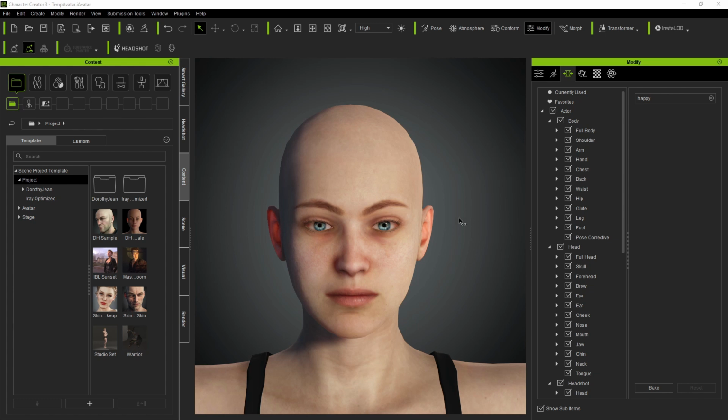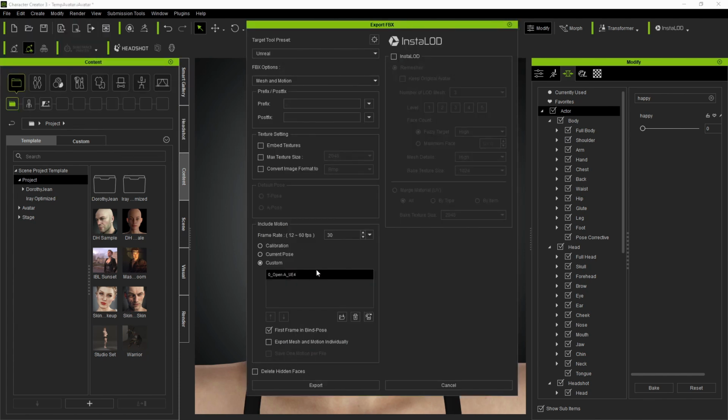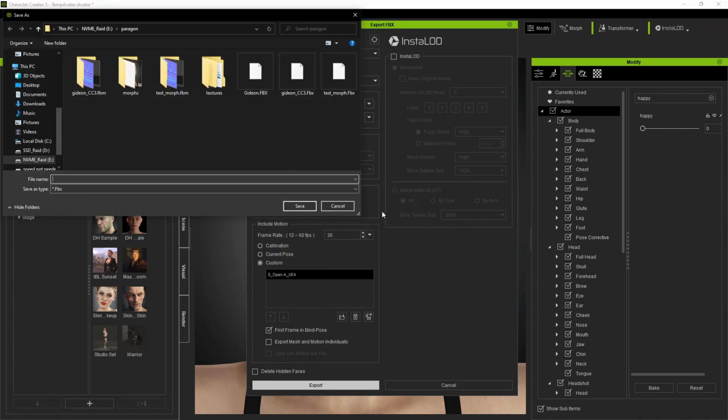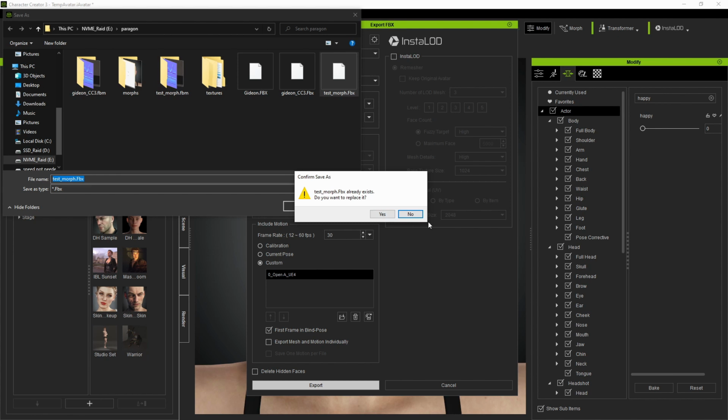Now this character has the happy actually embedded in it. The teeth don't move with a smile, but we'll talk about that in a moment. So now we're going to export this in the normal way to send it to Unreal. So Unreal, Custom, Bind Pose. Just going to call it Test Mode.